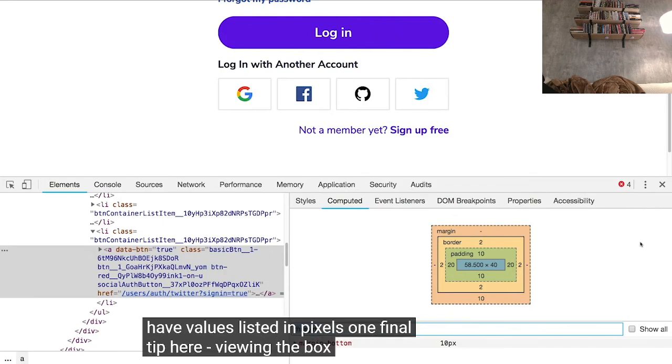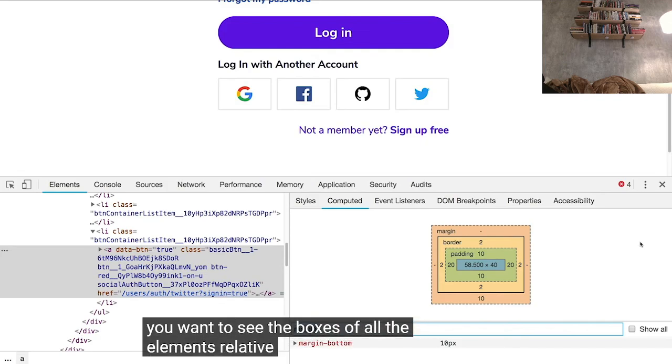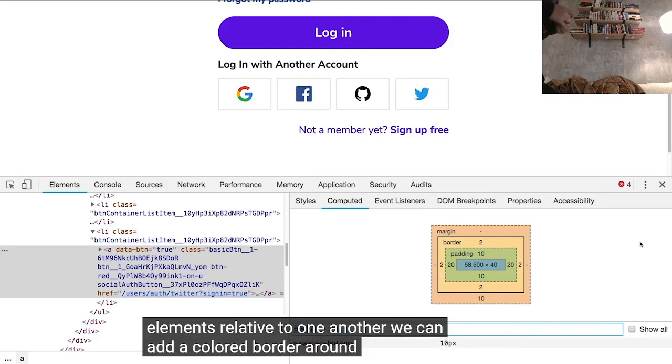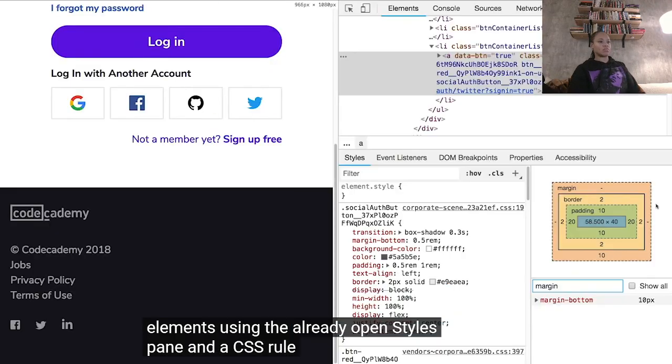One final tip here for viewing the box model of elements. We can see the box model of one element in great detail with DevTools. If you want to see the boxes of all the elements relative to one another, you can add a colored border around all the elements using the already open Styles pane and a CSS tool.